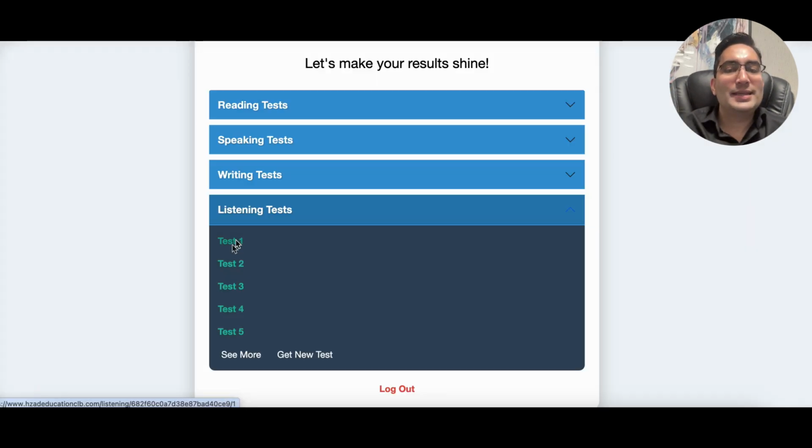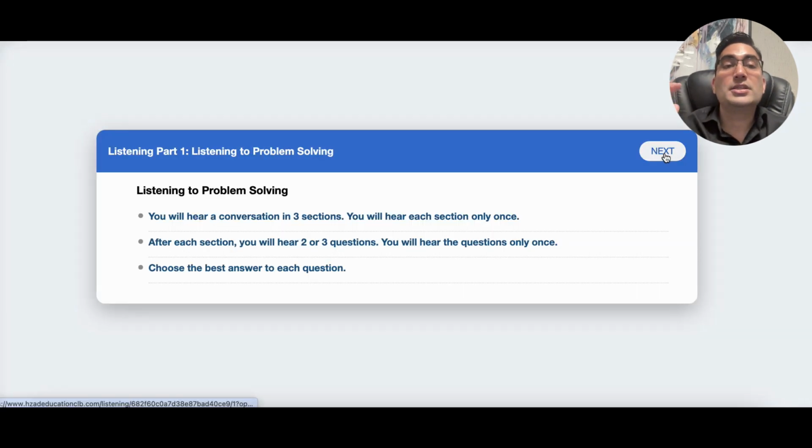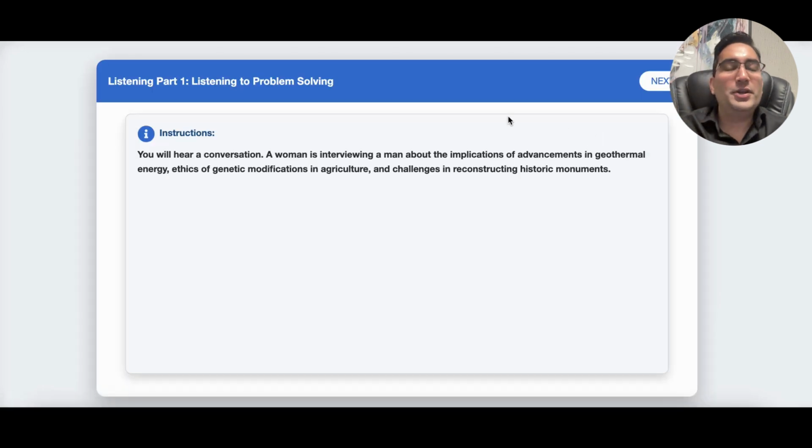Now when it comes to the listening, the test is broken into 6 parts. The difficulty level increases as you go higher. There is a mix of topics. There's conversations, monologues, and all you gotta do here, if you really wanna ace the listening test, you gotta get really good at note-taking because you have to multitask.